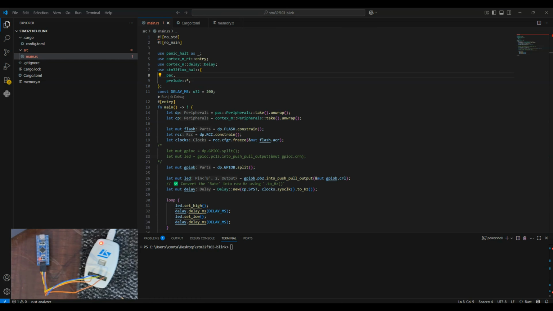And then we have this Cortex M delay function, the delay crate, that we have also imported here. This provides the blocking delay functionality and uses the system timer peripheral to create accurate delays. It provides methods like delay_ms and delay_us, ms for millisecond, us for microsecond. And last we have this pac and prelude.